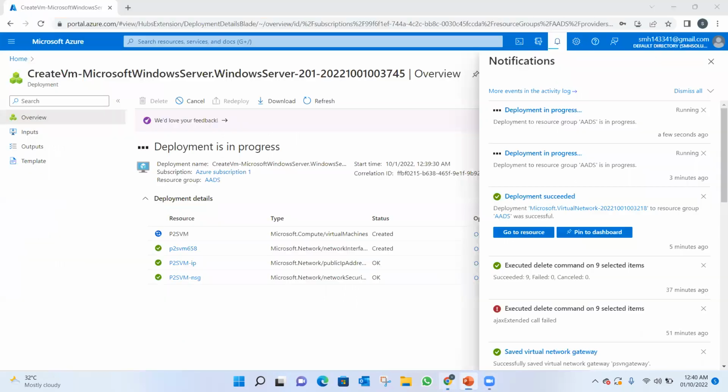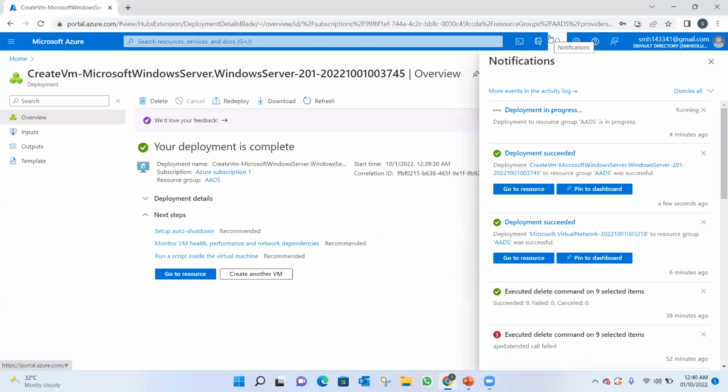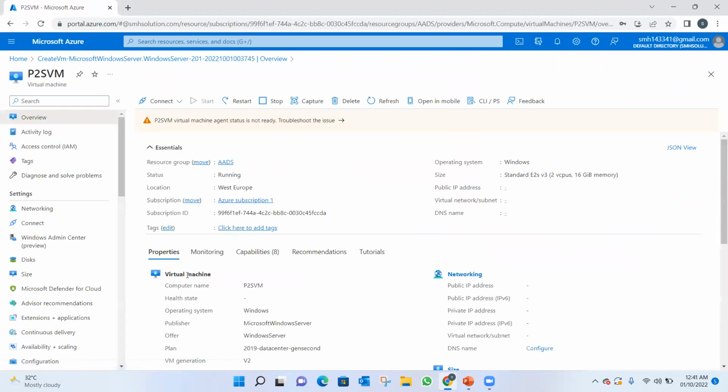Anyway, what happened to our VM creation? VM deployment is also in progress. Anyway, no issue, we can just wait. Right now you can see the virtual network we have created, as well as a subnet. Then the virtual machine is also created now. Then the virtual network gateway is running, it will take time.